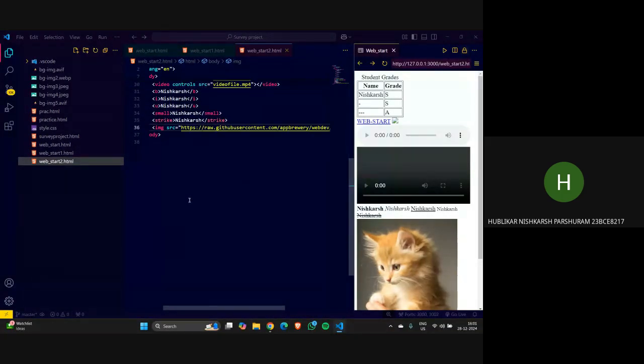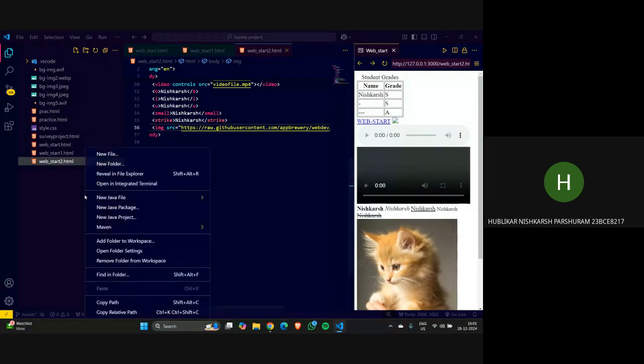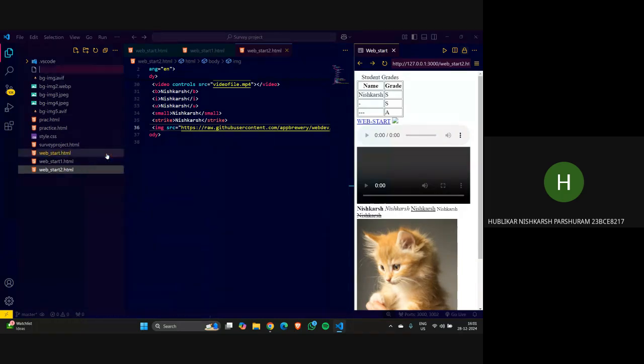Now we have learned about tags, tables, and links. Now we have half an hour left before CSS starts. I will take 20 minutes. Let's see if we can create a basic HTML file with our portfolio, adding our image and all that.